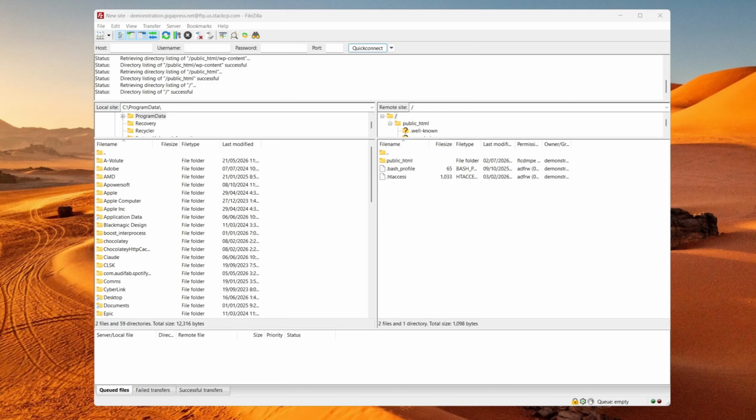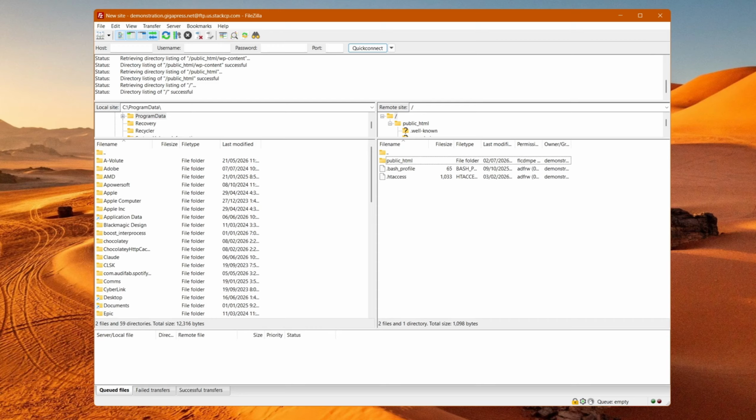If your website is still showing a blank white screen, don't worry. Let's move on to the next most common solution.